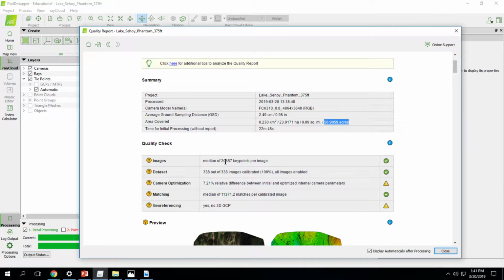Right now we have 20,857 key points per image. That's a fair bit of key points, and it's telling you that. You did a good job. Your data has enough key points. That's what that green means. That's in general. We're going to be able to see the individual matches between images in another graphic.